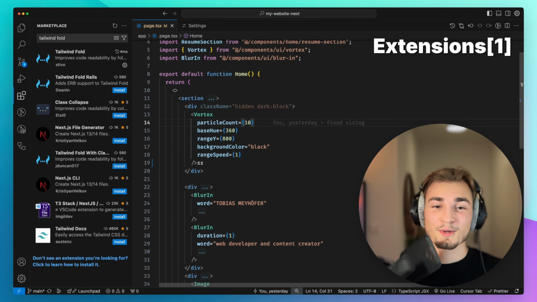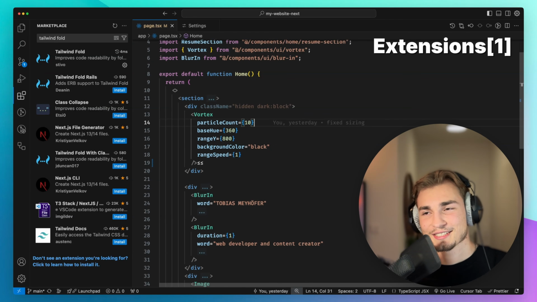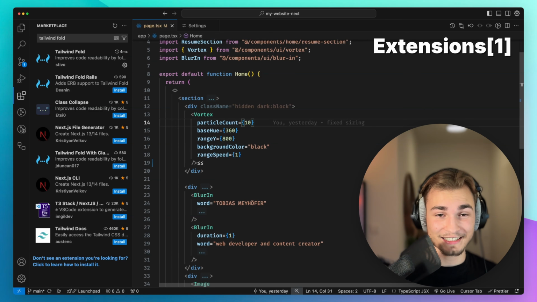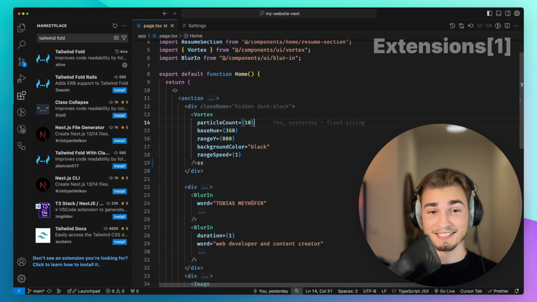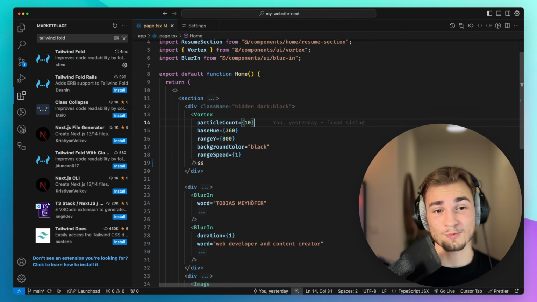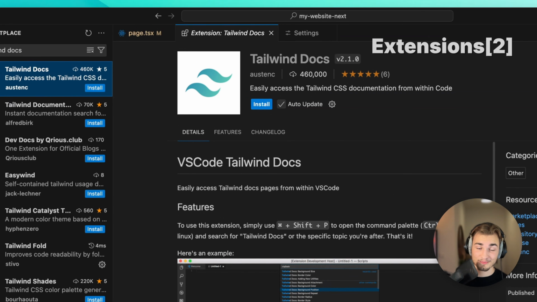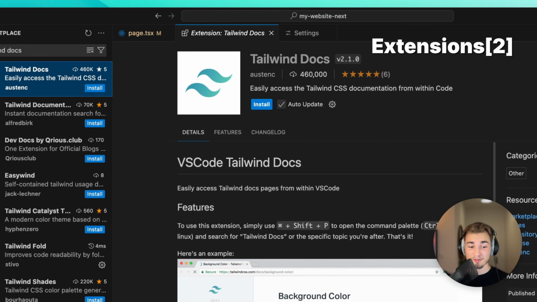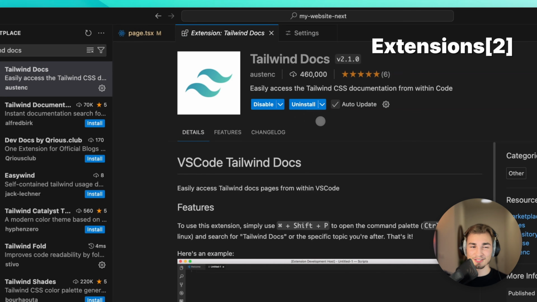Because sometimes maybe if you work with animations or some responsiveness, then you need a lot of class names, and this can get very ugly, as you saw in one of my previous videos about Tailwind animations. That's the first one. And we go to the second one. And the second one is called Tailwind Docs. Tailwind Docs is sounding pretty simple. So let's install it and I will show what that gives us.